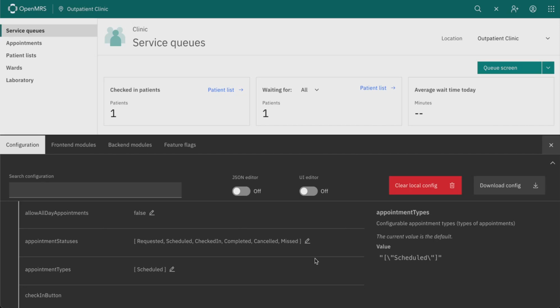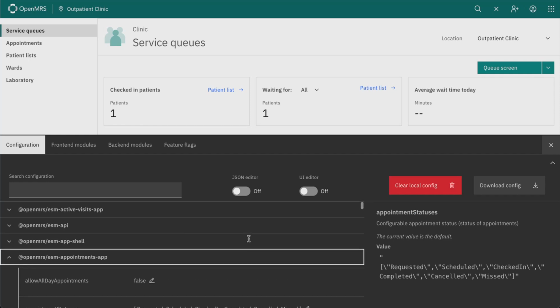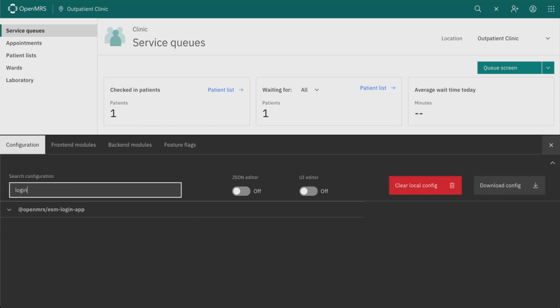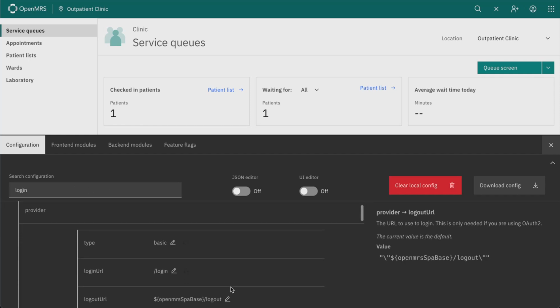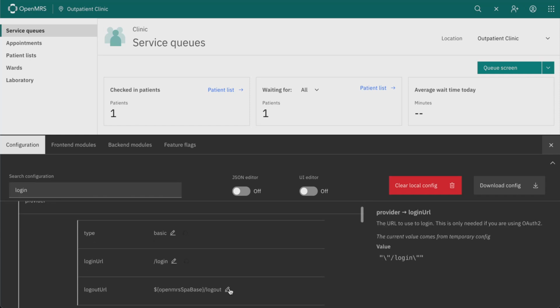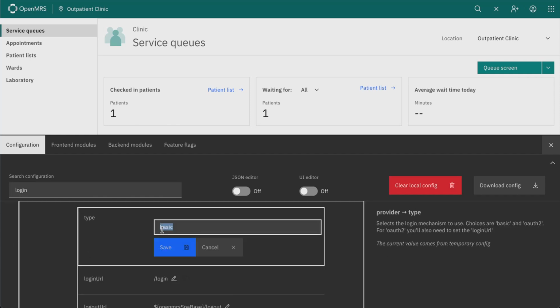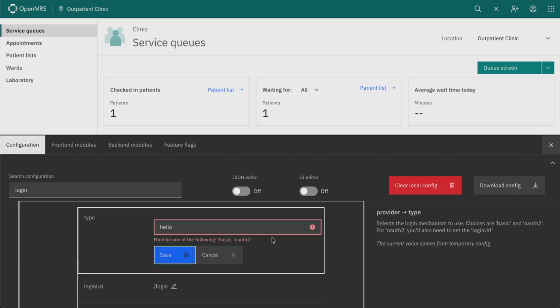I have written configuration schema files for all the modules within patient management, patient chart, core, and form builder. So let's say I want to change some properties in the login module. So I type here hello. So it shows an error message.